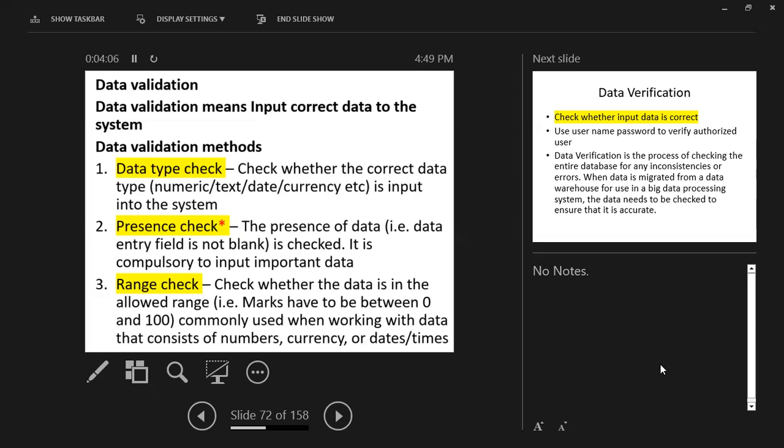Then the range check. Range check, in the sense, think about subject marks, 0 to 100. The marks cannot exceed 100 and cannot go below 0. So marks should be in the range of 0 to 100. Check whether the data is in the allowed range. Marks have to be between 0 and 100. It is commonly used when working with data that consists of numbers, currency, dates, or time. Is that clear? Then we will discuss verification.